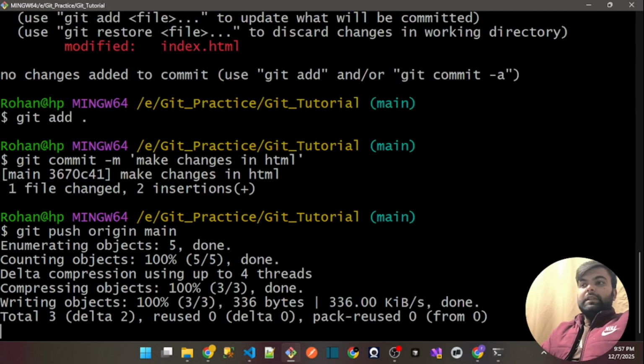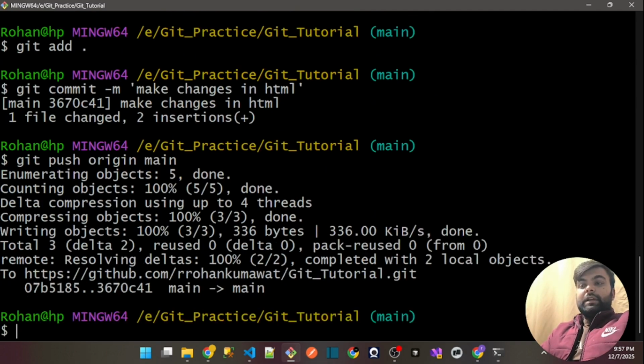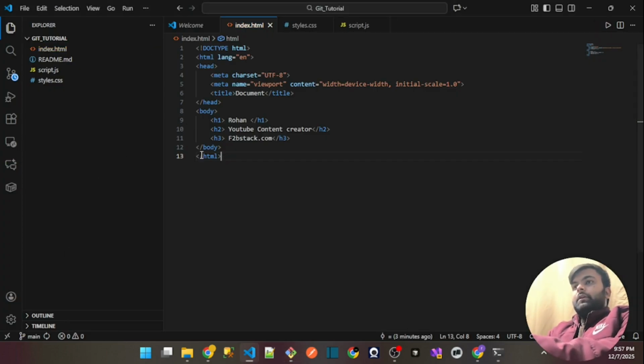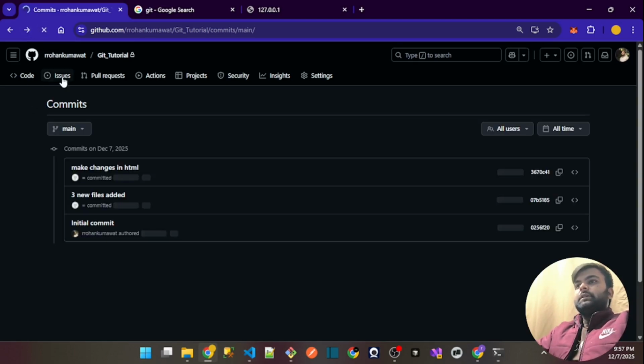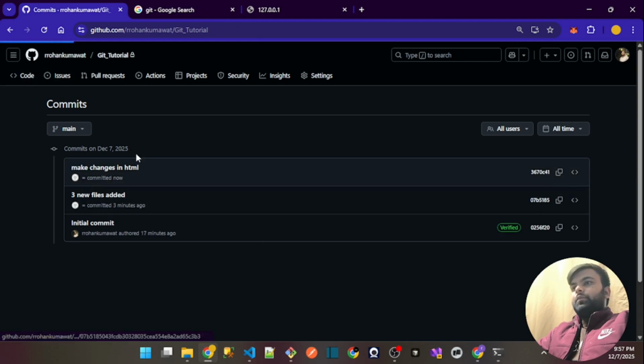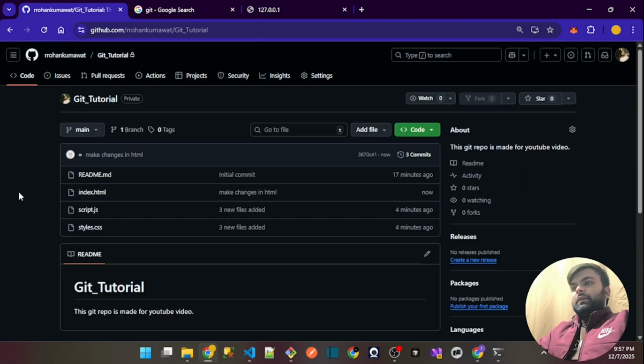So you will see that we have pushed our files, our code with the changes to GitHub. The yellow color marking is gone, and whenever you go there, you will see that we have pushed our code. Okay, so let's see. And another thing which I want to tell you.